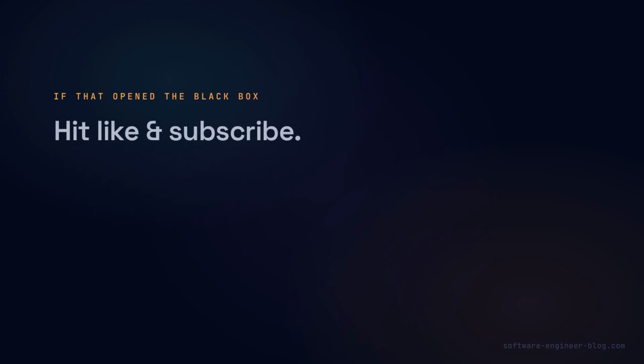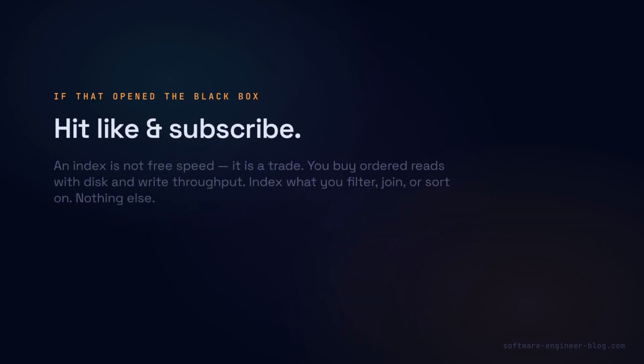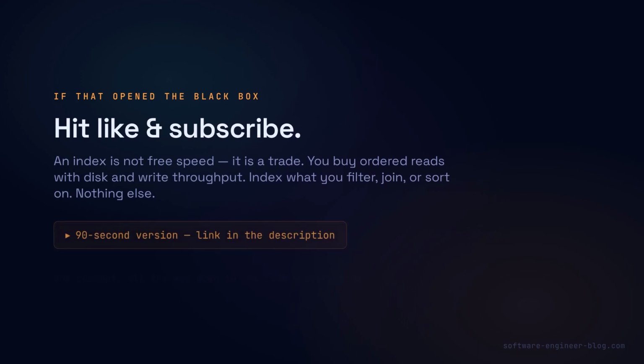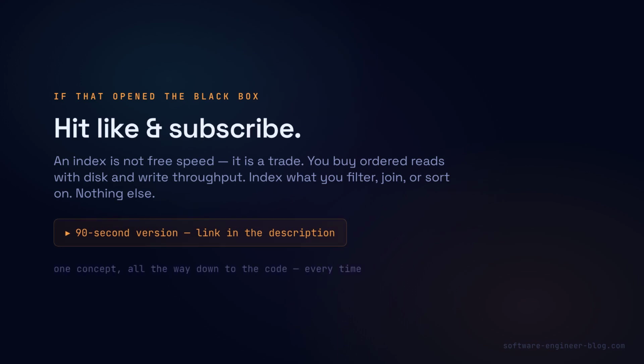Here's the thing to take away. An index is not free speed. It is a trade. You buy fast, ordered reads, and you pay in disk and in write throughput. So index the columns you genuinely filter on, join on, or sort by, and nothing else.